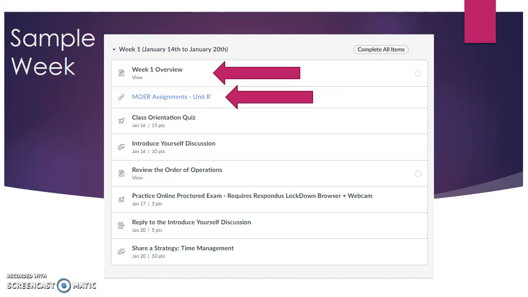Each week, we will have assignments due in More. This week, we can see that we have the assignments due from Unit R, which is a review week. We have a class orientation quiz due on January 16th, and you also have a discussion board to post to on January 16th.